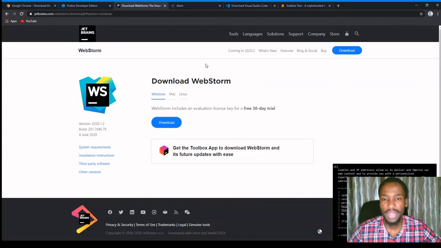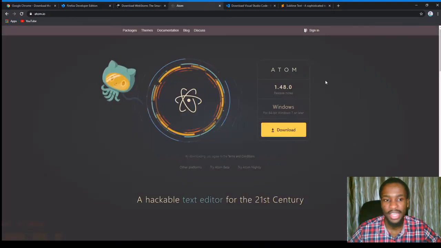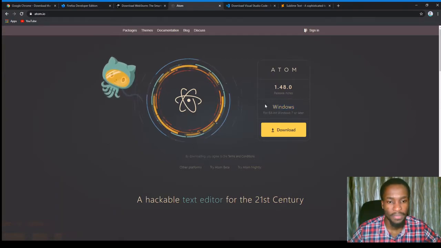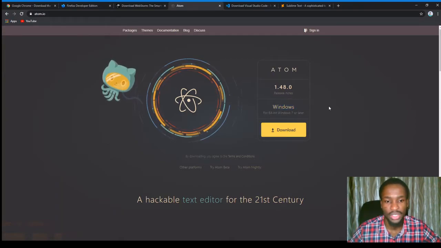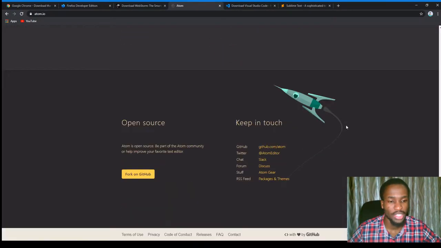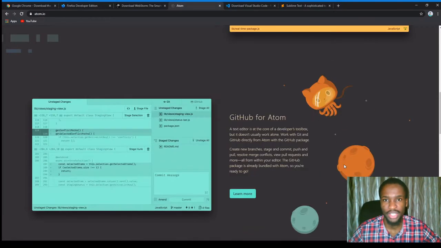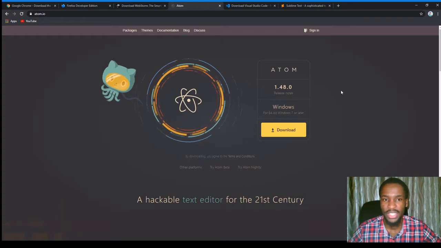Another very good IDE is Atom. Atom is a free IDE. It is available for all operating systems. You can just click on download here and install this particular IDE. It is free and open source. It is owned by GitHub, and GitHub is owned by Microsoft now. So I think it's okay to say that Microsoft currently owns Atom.